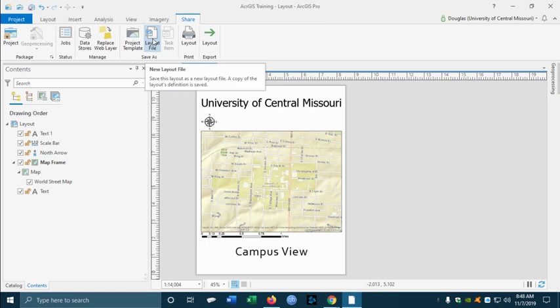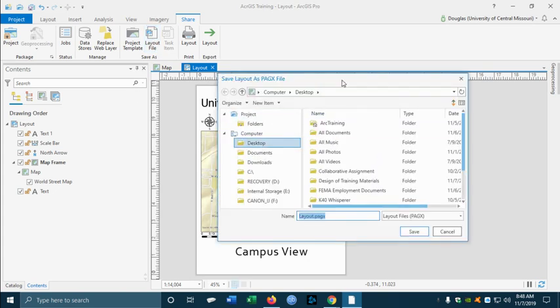Save this layout as a new layout file. A copy of the layout's definition is saved. And that is something that you can do if you want to save this, to be able to open it up at a later time, and to be able to add to it or work with this data set. So we can go ahead and show you how to do that. We're going to click Layout File.